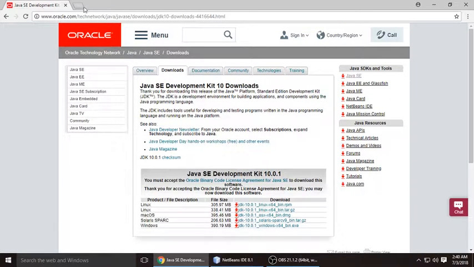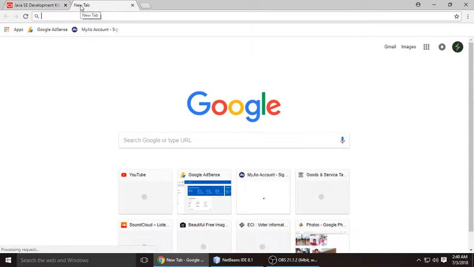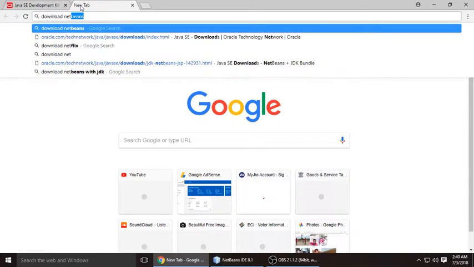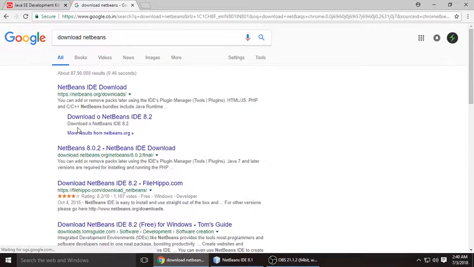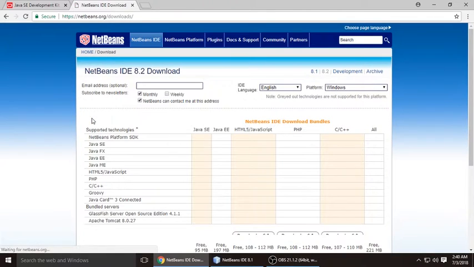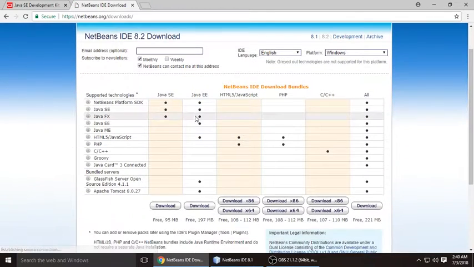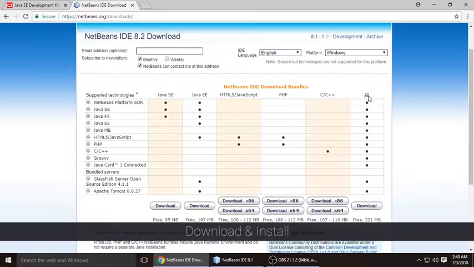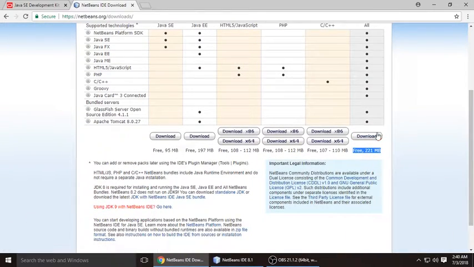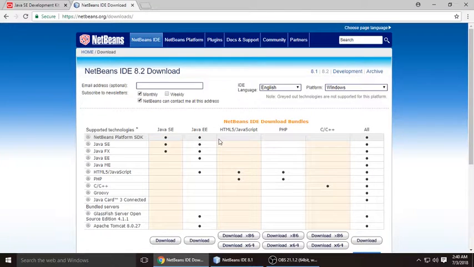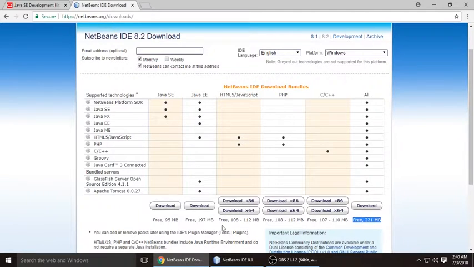It's pretty easy. The next thing you need to download is NetBeans, so just type "download NetBeans". Let's click on the first link here as well, and here is NetBeans for all, meaning for all the programming languages: for PHP, for Java EE, Java SE. I would suggest you download the one for all, which is a 221 megabyte file, because it works for every programming language. So you need to download and install NetBeans as well.